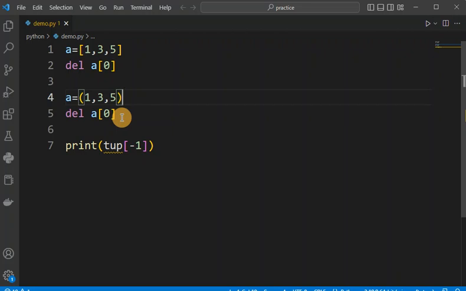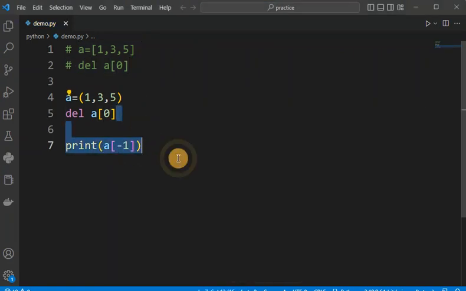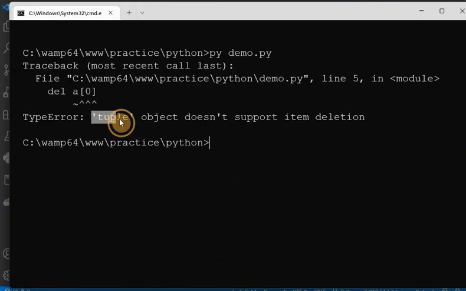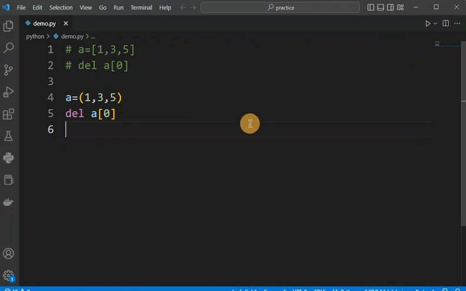Immutable means we are not allowed to change or modify or delete the existing structure or element of the data structure. That is why tuples are not allowed to update their values. Let's see the example of this. Here we have just deleted the first element, so definitely it should give an error. Let me show you. You can see here, tuple object does not support item deletion. Why is this? Because the tuple is immutable. This is what we have already understood.